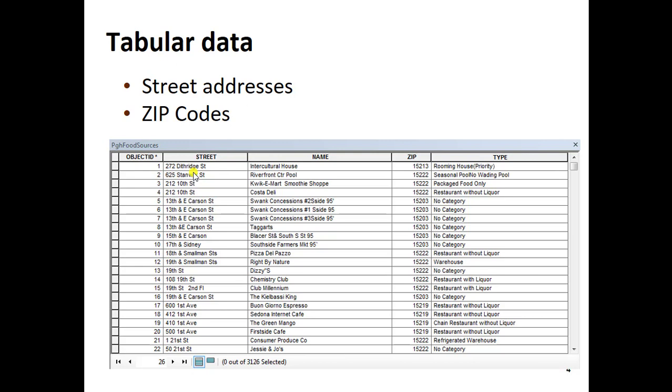Street address, point address. Point address is the best thing you can have. It's like literally going with a GPS unit over this desk and click, shoot the lat long for it. Yeah. That's the most accurate you can have.